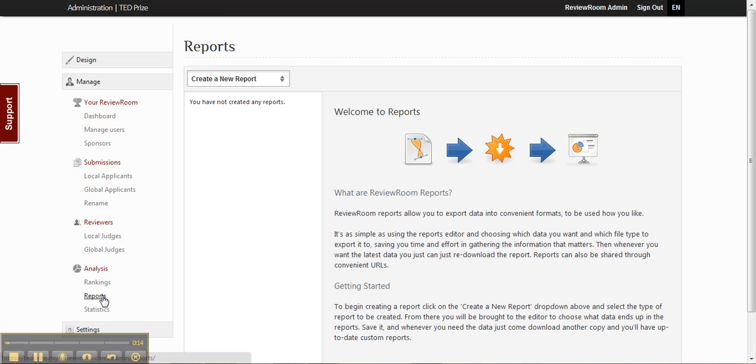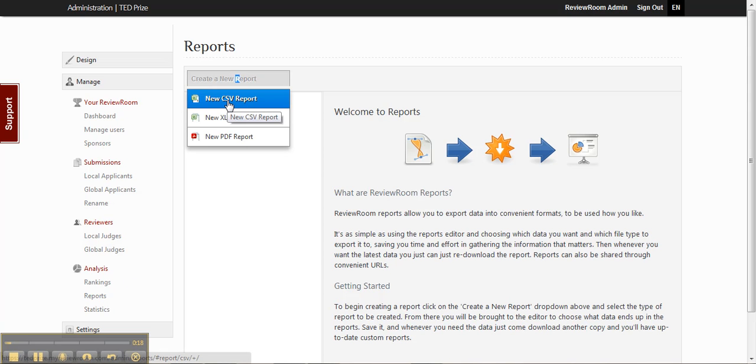In this particular section, I click on create a new report and then I click on new CSV report, which is usually the recommended type that we encourage you to use. The reason for that is CSV reports can be opened using almost any type of software, including Microsoft Excel, right? So our recommendation is you almost always use CSV reports.